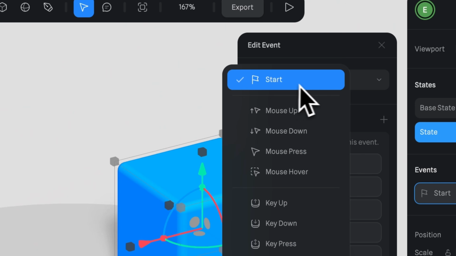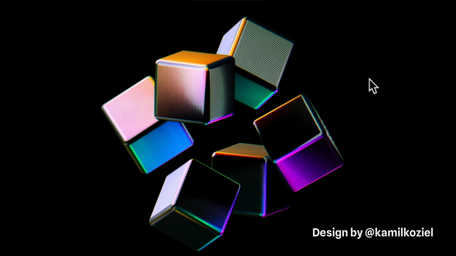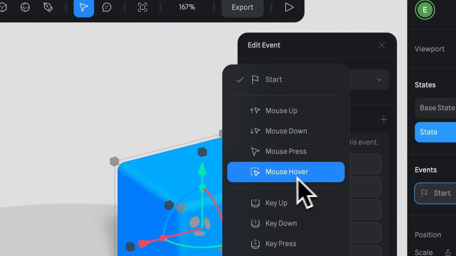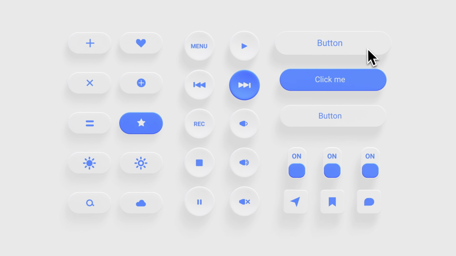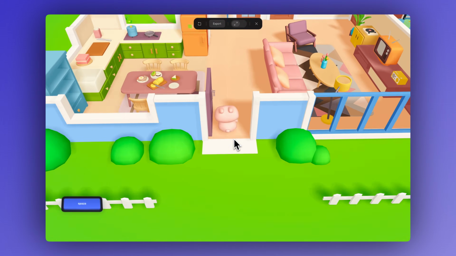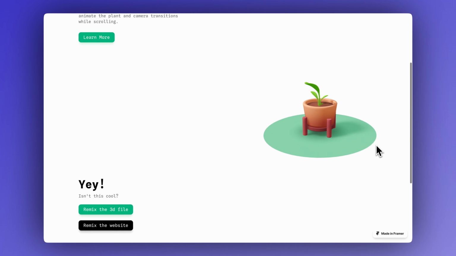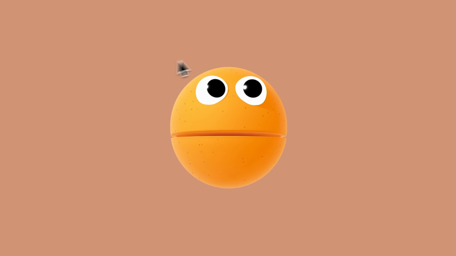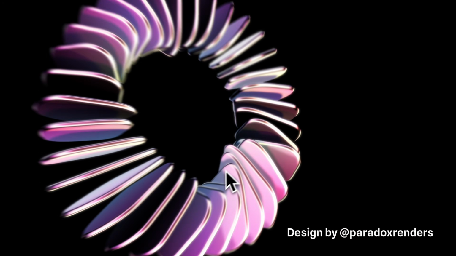For example, you can use a start event to trigger actions as soon as the scene loads, like a simple looping animation, or a mouse hover event to make something react when you hover over it. There are a ton of options like follow, game controls to create mini game experiences, drag and drop, scroll, even AI assistant interactions, and so much more. We'll explore state-based animations later in the video.